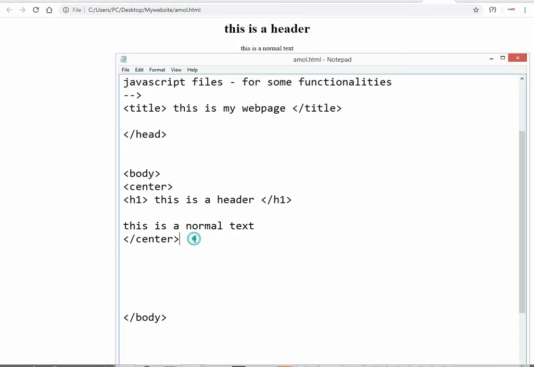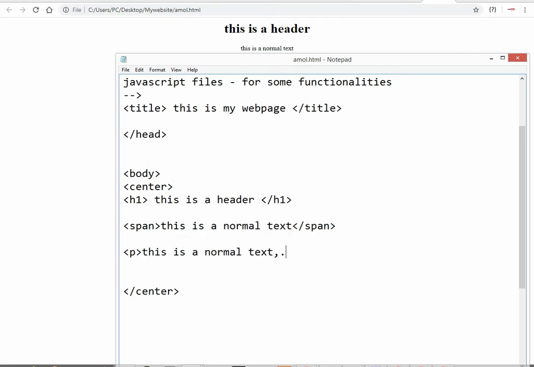There are several tags like a span slash span, then p slash p. Span, you can use it for a tag. So you can use this span here, span slash span. You should put a text inside it, right? And p means paragraph. So p, okay, p slash p. I will put it outside this center.